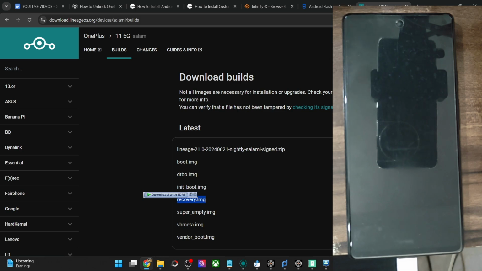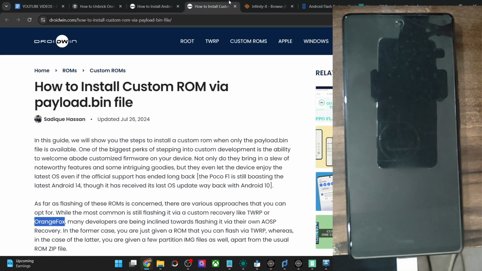Then there exists a third method. In the third method, you will only get a ROM zip file, but in those cases, the phone does not have any custom recovery whatsoever. In the first case, although there was just a ROM zip file, those phones had a TWRP or OrangeFox. For example, Xiaomi and Poco phones have their ROM in a zip format, but they also have a custom recovery. So you could easily flash the ROM via the recovery.